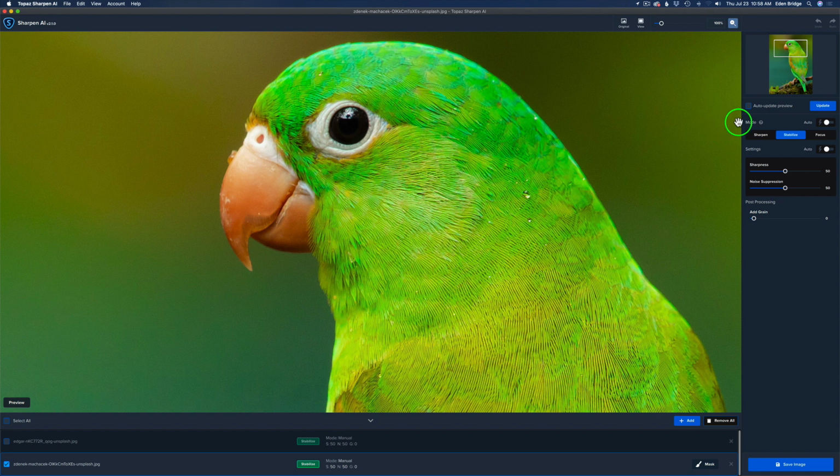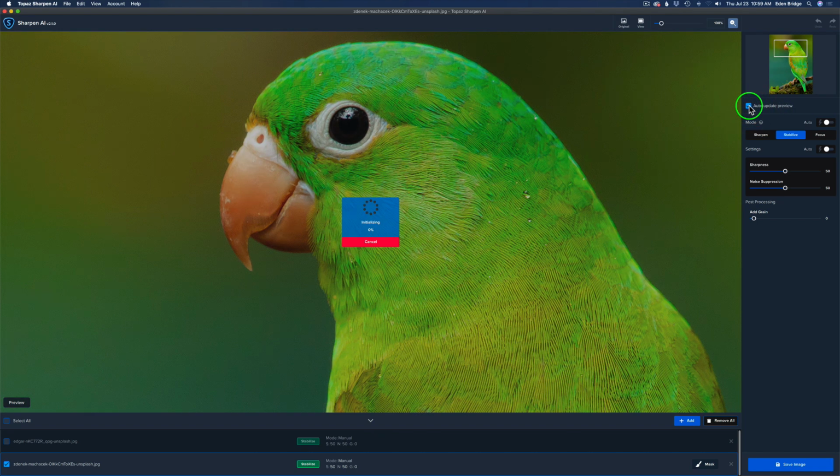Now let's move to the upper right-hand side of the interface here. And the auto update preview is the same. You can check this on. It'll automatically update for you.